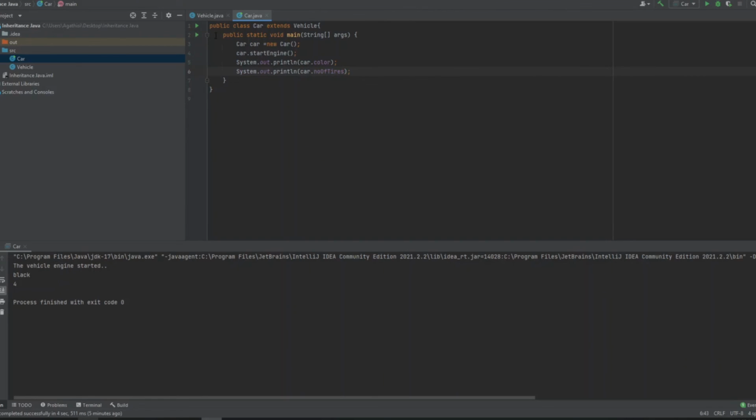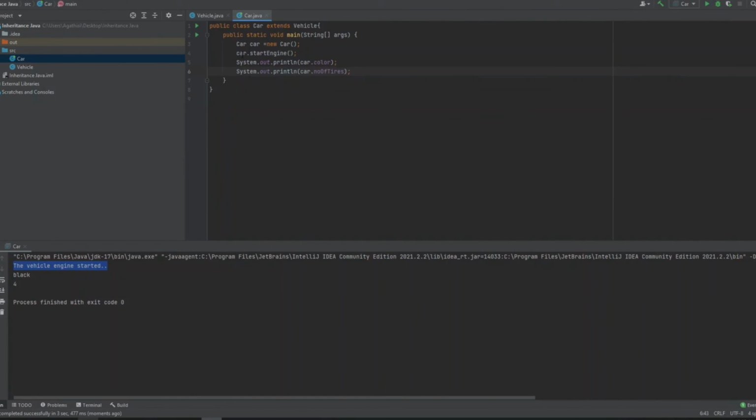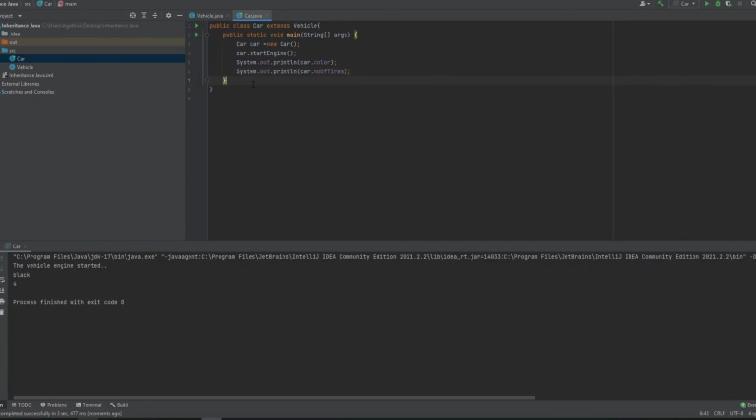Let's run and see. Here we go. You can see that the vehicle engine has started. It means this method has been called on the car object, and also we have access to the color attribute and the number of tires attribute. Now you can understand, by using inheritance we can reduce the duplication of code, and furthermore we can increase the scalability of the code.